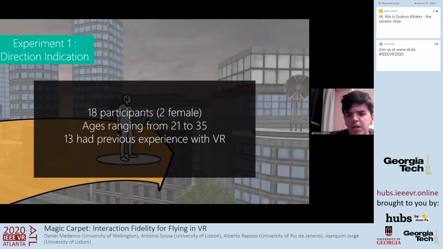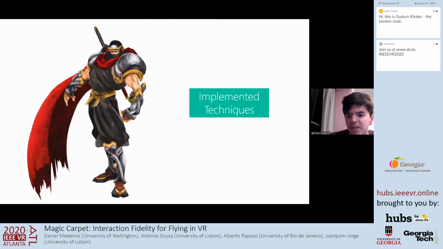In the first study, we recruited 18 participants, 2 of whom were female. The age of the users varied from 21 to 35 years old, and 30 participants had previous experience with VR. We implemented 3 different techniques for direction indication, and on all of them the speed was limited to 3 meters per second, to isolate the direction indication phase and not induce cybersickness effects. A wand was also used to trigger movement.